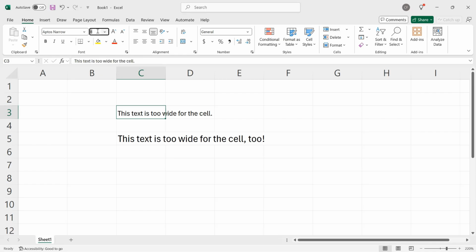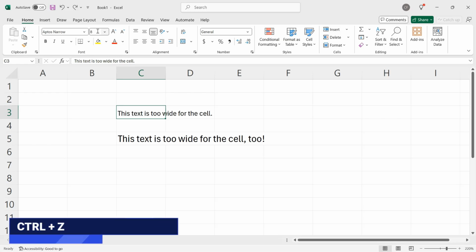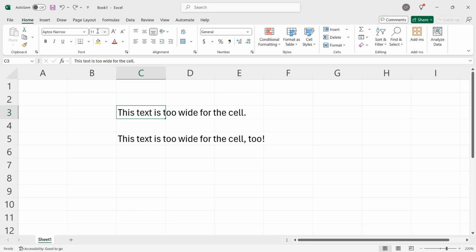If I select the 8, I can type another value such as 4, and that actually does work. It makes the text smaller. So if you want to put in a specific font size in points, you can do it by selecting the value, typing, and pressing Enter. Now I'll press Ctrl Z to undo a couple of times until we're back to 11.